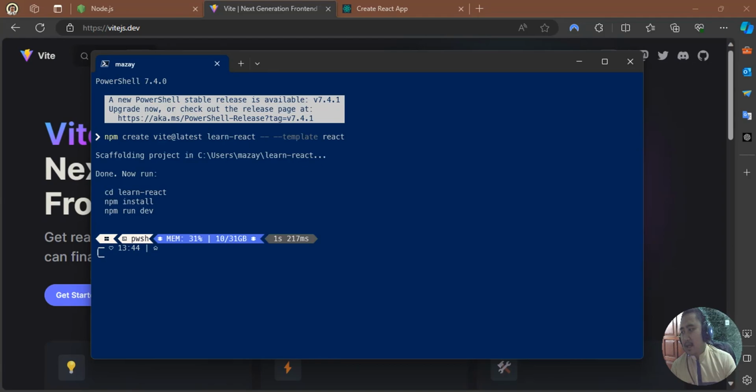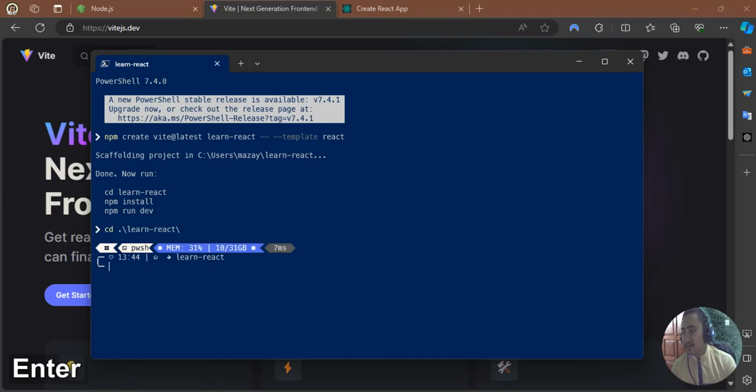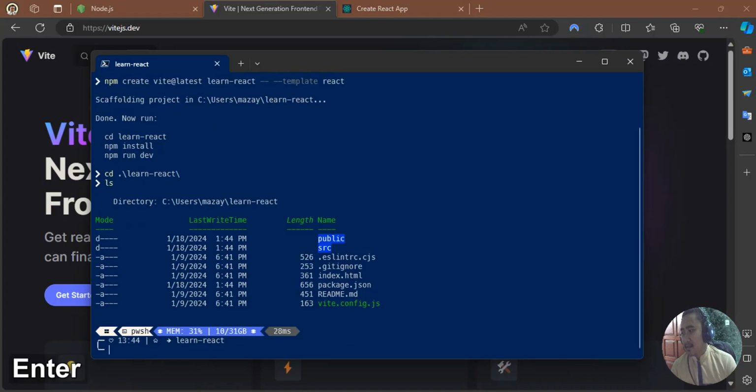Now we have scaffolded our project. Let's go into our folder learn-react and see what's inside. In a terminal you may use ls, or if you're using command prompt you can use dir, but PowerShell can use both dir and ls, so I will use ls instead. See, we have a public folder, a src folder, and vite.config.js.